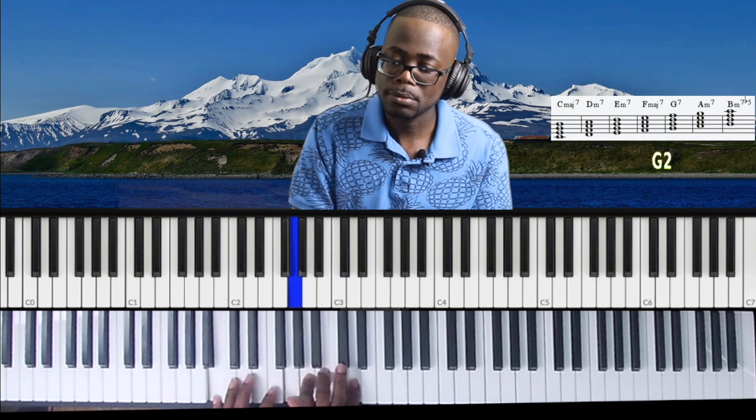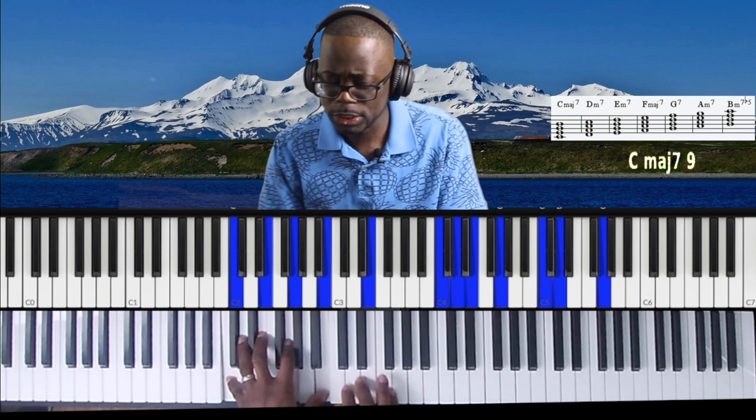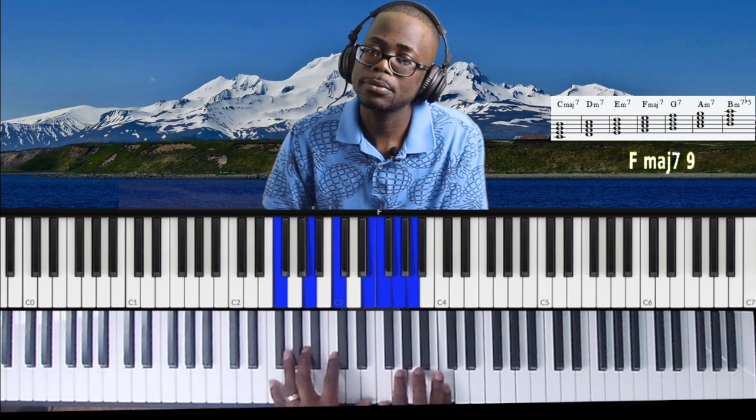So this is just some ways in which you can use your diatonic chords to change your sound and add some flavor.